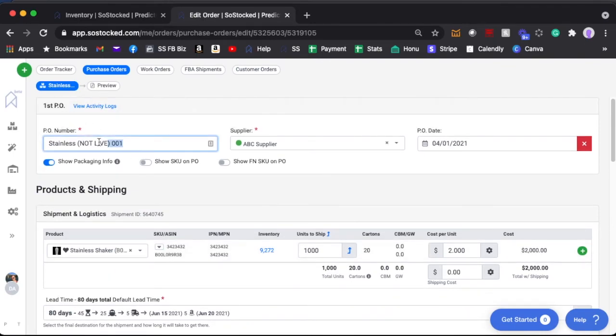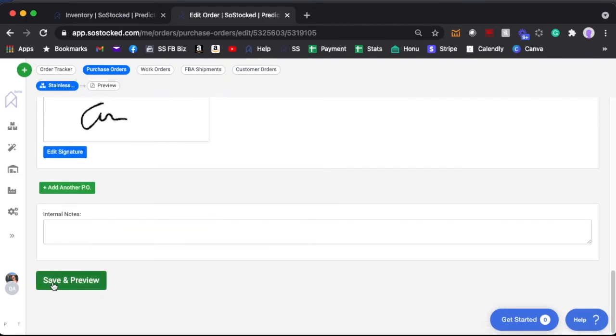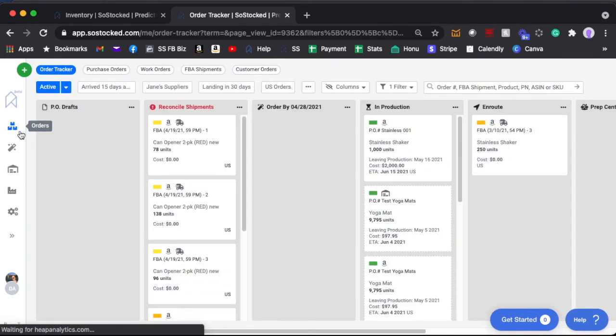And we would probably just want to change this purchase order name to maybe just stainless 001 instead of not live. Of course, it's still going to be on track, so now we can save this purchase order. Everything's good to go. We've already submitted it, so we don't really need to submit it again. It's already submitted. It's active. So let's go take a look at it, and we can see that it's updated here, and it's still on track to arrive at its final destination, which is Amazon FBA on June 15th. So that's how you would solve that problem.